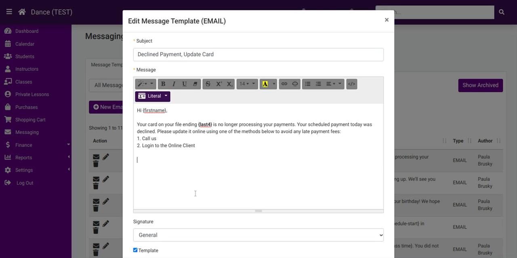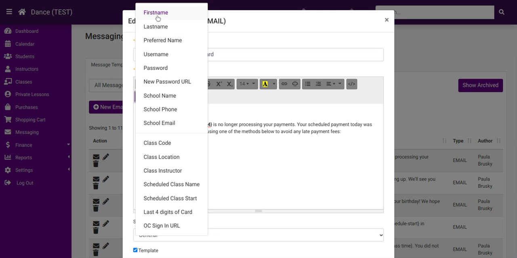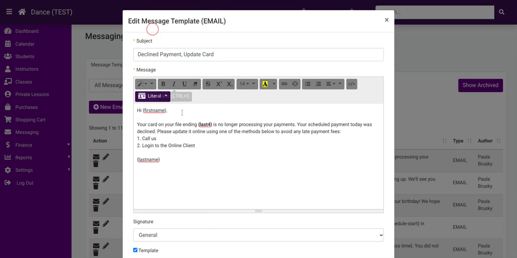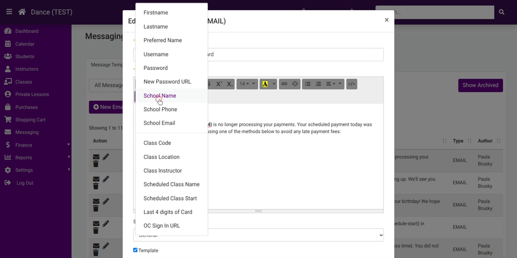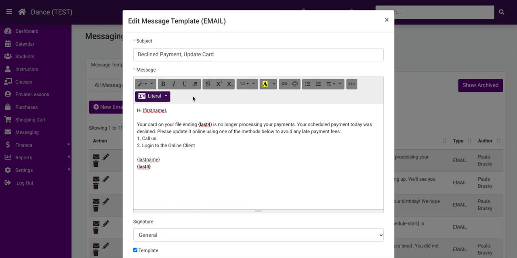How did I do that? Well, I'll put the cursor down here. And if I click on this literal button, I can add their first name or their last name or the last four digits of the card. And then it'll be inserted in that position of the email automatically.